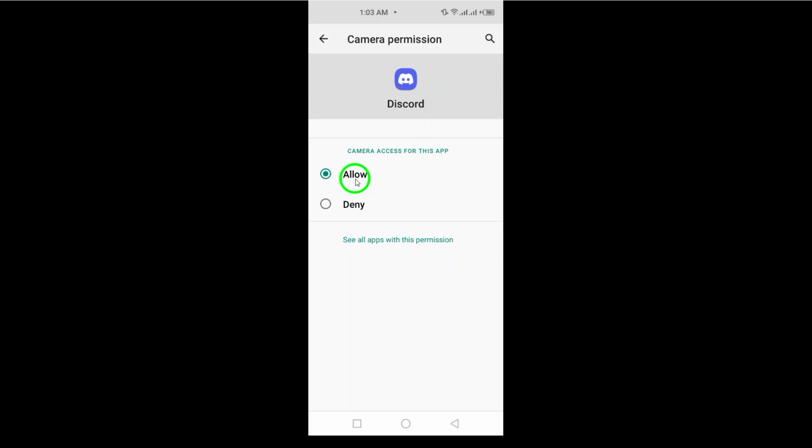And there you go. You've now enabled the in-app camera for Discord, ensuring you can enjoy all the video features it has to offer.